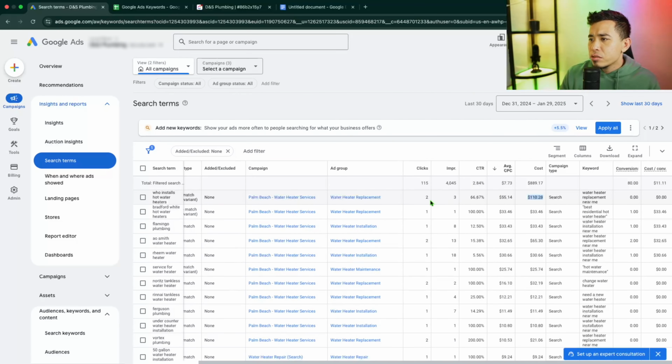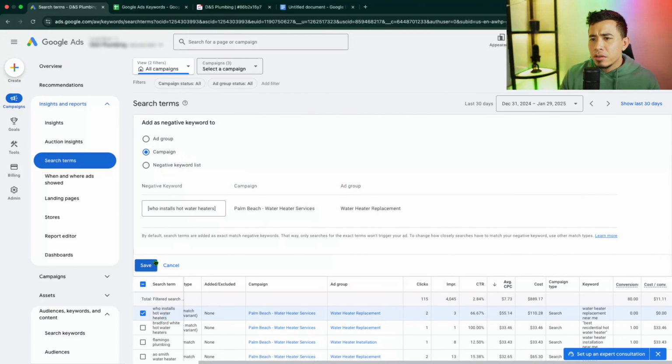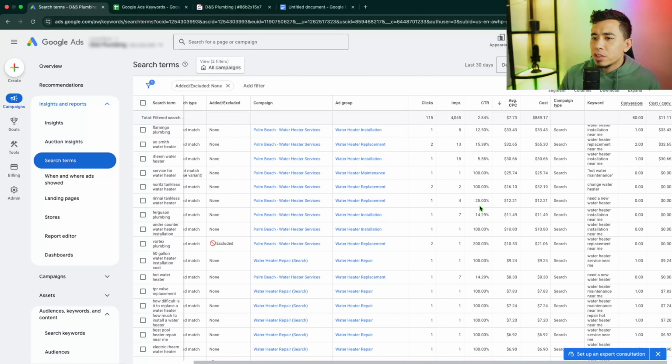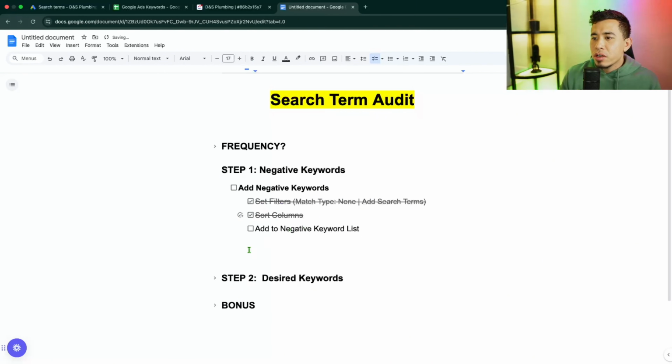We got 2 clicks and it costed $110 for 2 clicks, so $55 a click. Who installs hot water heaters? It's kind of an educational search. I don't want to be paying that much for that, so I'd add that as a negative keyword. And I'll keep on doing that. So basically you're going to rinse and repeat that process and look for keywords you want to avoid. All right, so we sorted columns.